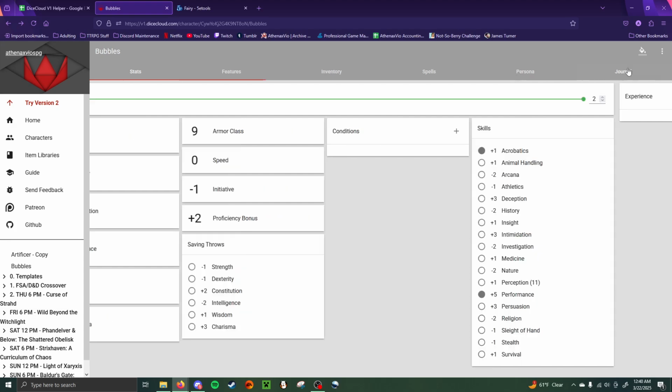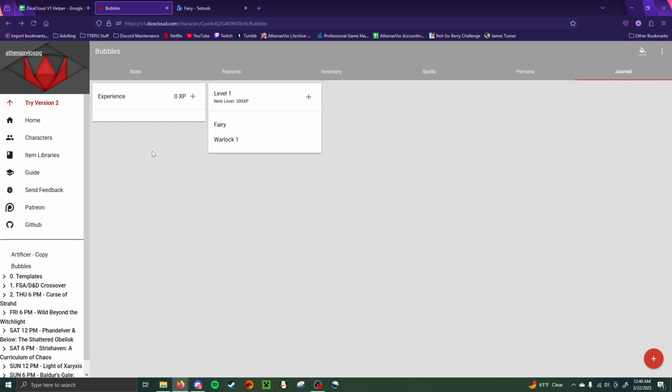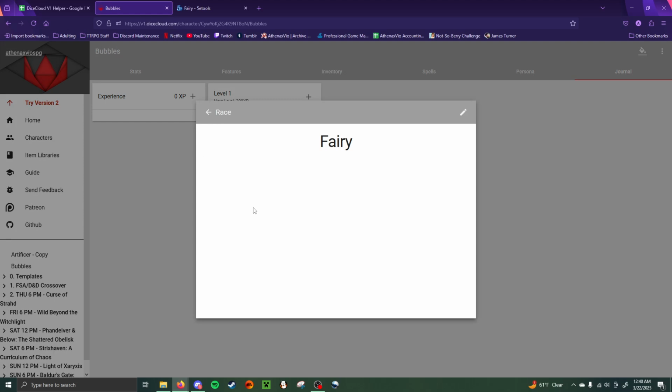So we're going to go into the Journal tab to start off. And in your Journal tab, if you opened up the character sheet and you had a race in mind, you put it in, it will be showing in your Journal tab right here. It'll say fairy or elf or dragonborn or whatever you put in. Maybe you key smashed, I don't know. We're going to click on that, and it's going to open up a box that we can edit using the pencil. When we edit it, we're going to see there's a text field with the name of the race.